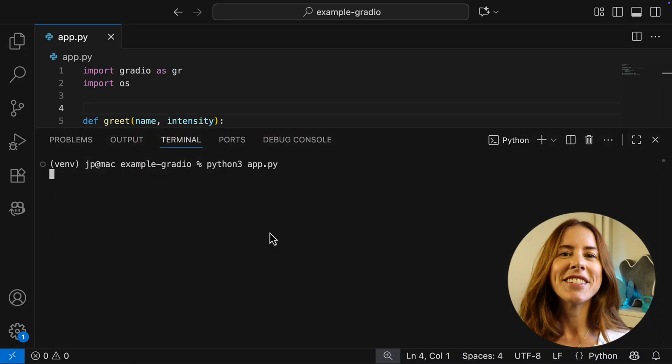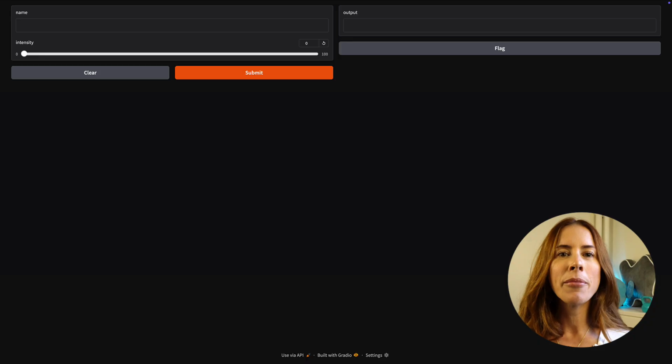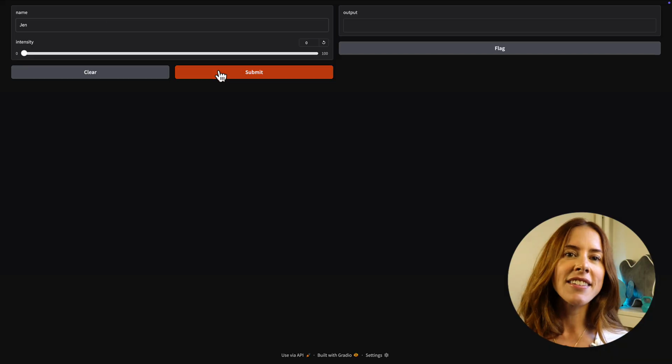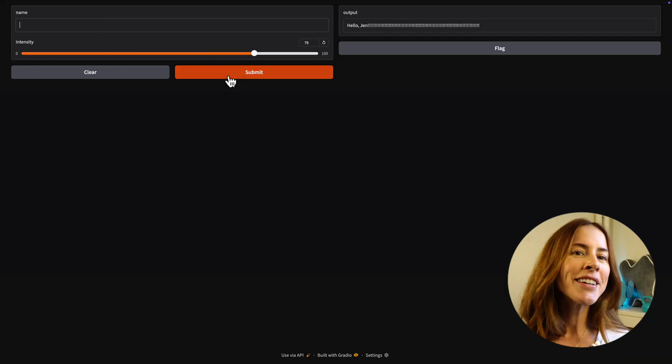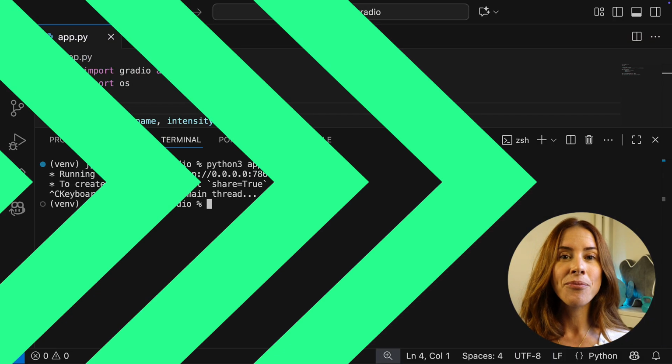Let's run the app locally to try it out. When we navigate to localhost:7860 in the web browser, we can see that our web page is complete with the inputs and outputs that Gradio handles for us. Add your name to the name field, select an intensity from the slider, and click Submit. The output will then greet you. Press Ctrl+C to shut down the app when you're finished.